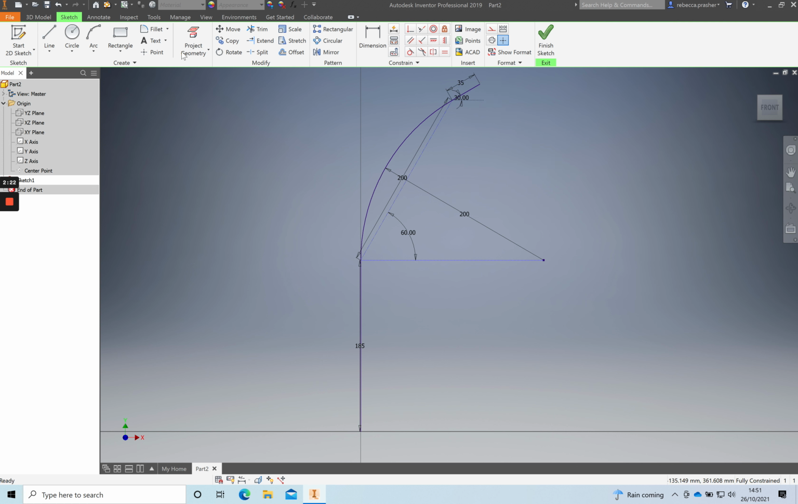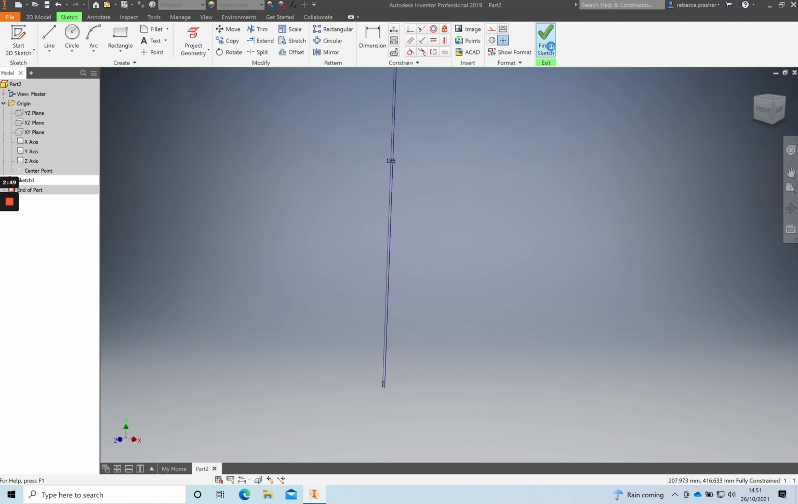How do we know it's 30 degrees? Well, it tells us that for this line that joins them both here, there is 90 degrees between the radius of the arc and this 35. So you can use the dimension tool to just check that both of these would make 90 degrees. Once we've done that, we're going to finish the sketch.